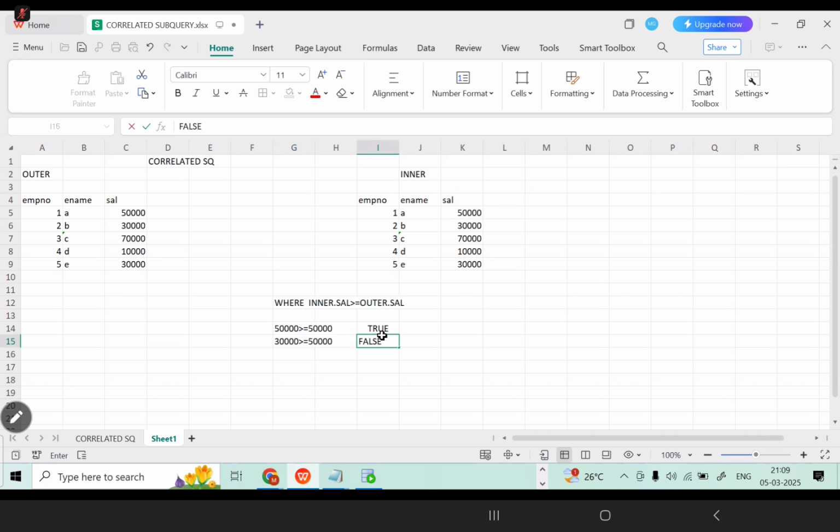Next value, 70,000. 70,000 greater than or equal to 50,000. Should the condition be true or false? True only. Next value, 10,000. 10,000 greater than or equal to 50,000. True or false? False. Next, 30,000 greater than or equal to 50,000. False.